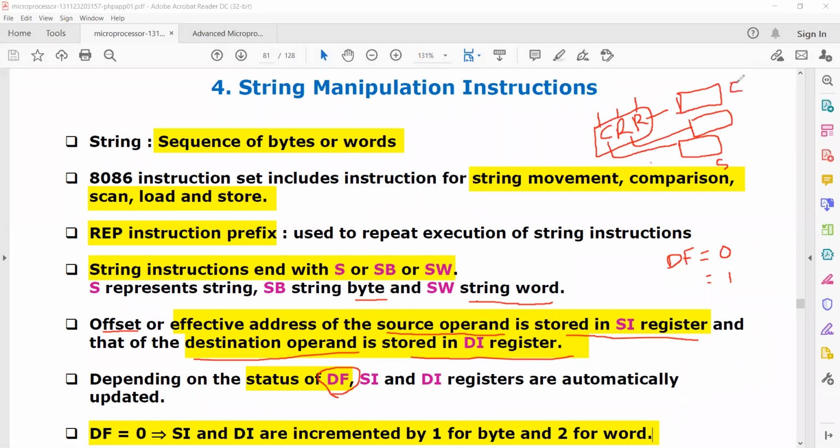If CRR is the string, then CRR starts with C, and C's ASCII code is stored in this location. R's ASCII code is stored in this location, and the other R's ASCII code is stored in this location. So when you need to access this CRR, you need to access these entire three address locations, starting from here to here.